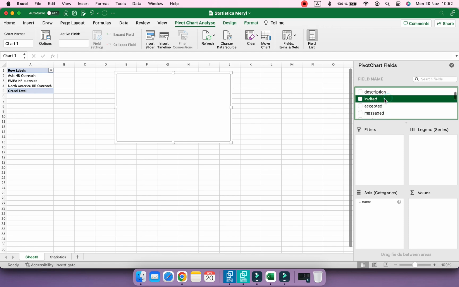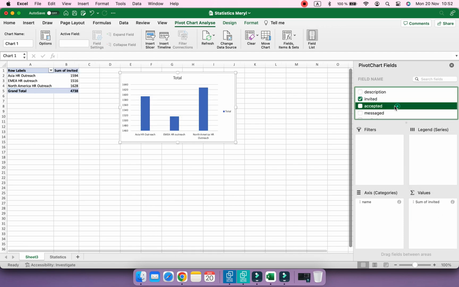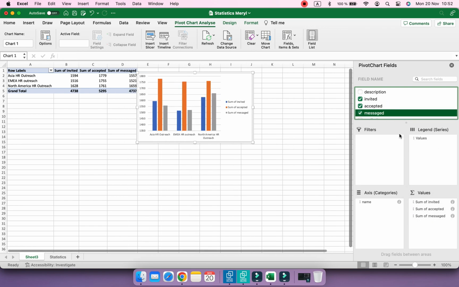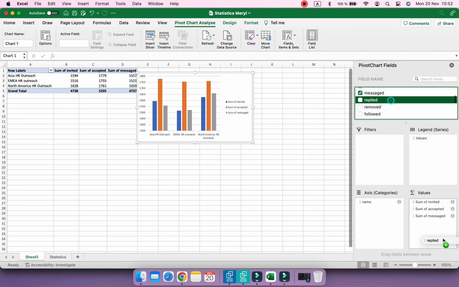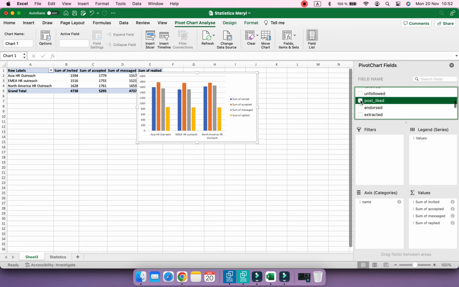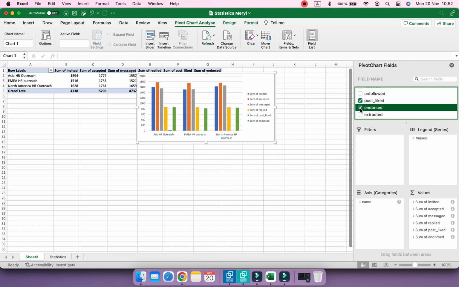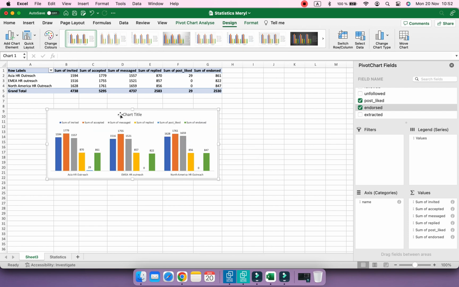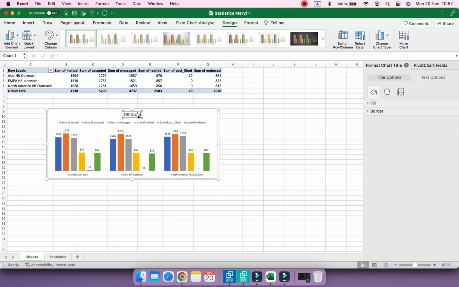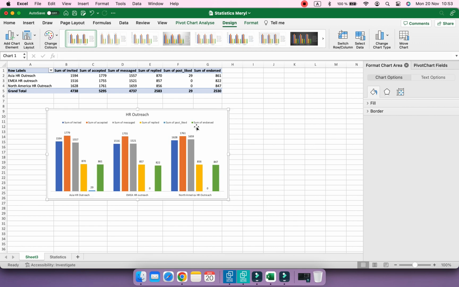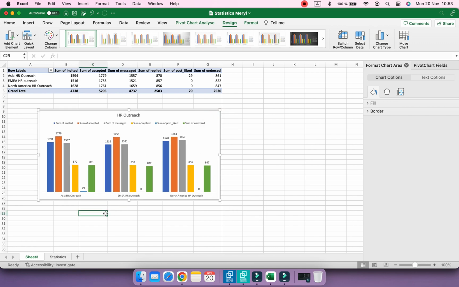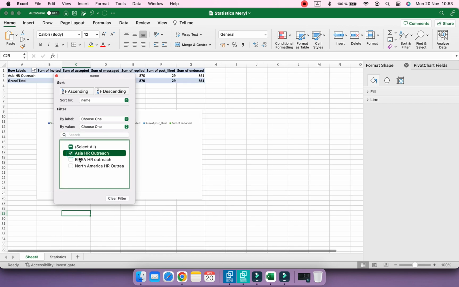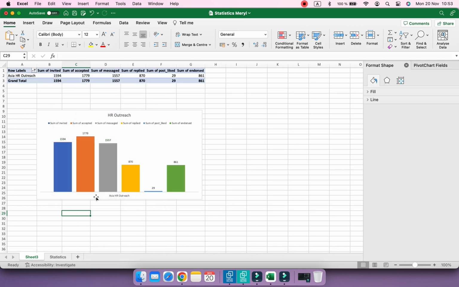And for values, I'm selecting a couple of activities like invited, accepted, messaged, replied, liked, and endorsed. This way, I can quickly see the number of profiles processed in different actions in comparison with different campaigns.